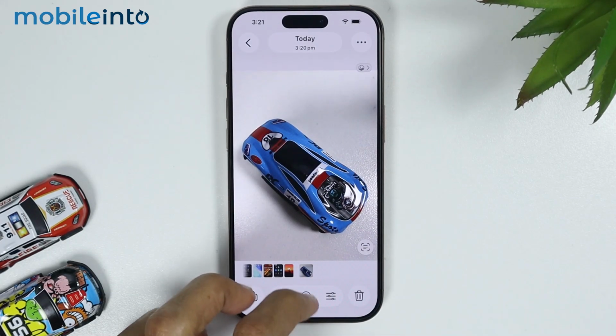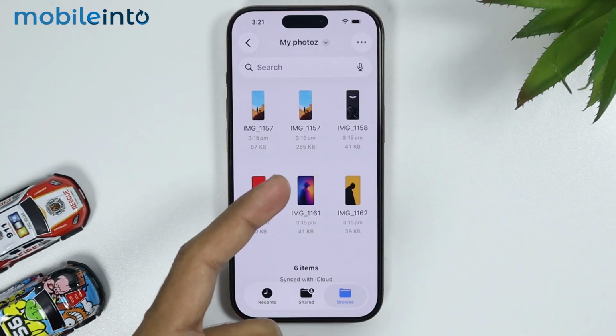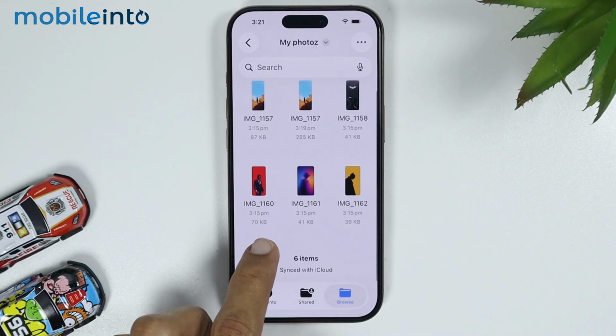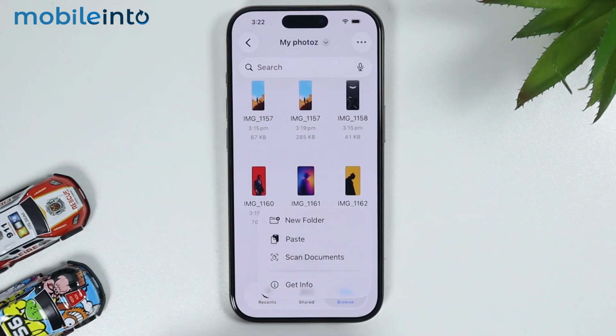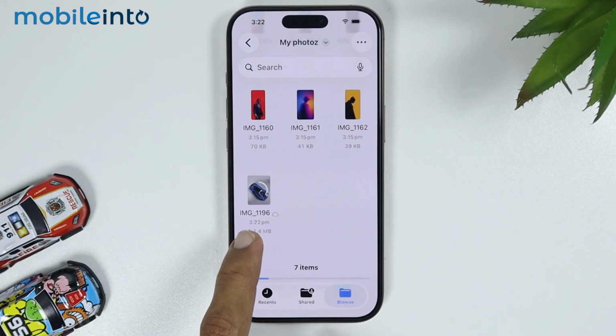After you copy the photo, then go to your home screen and open the Files app. In the Files app, just paste the photo wherever you like. Just tap and hold on the empty space on the screen and select Paste. As you can see, this is the photo which I have copied.